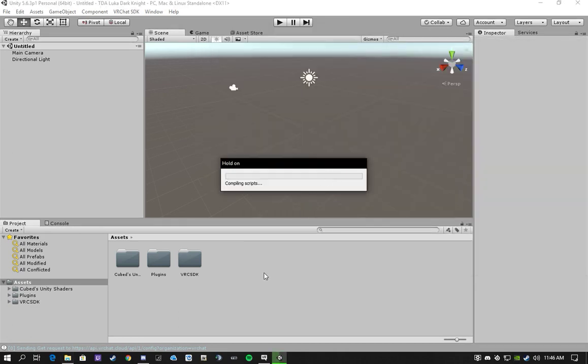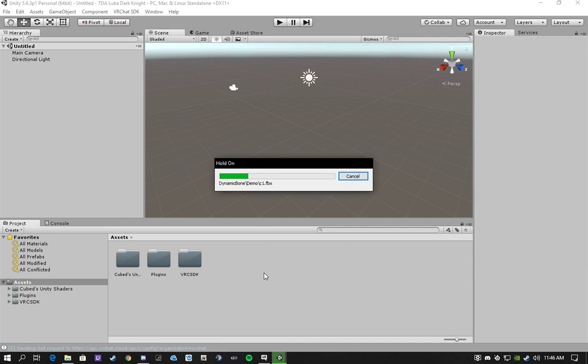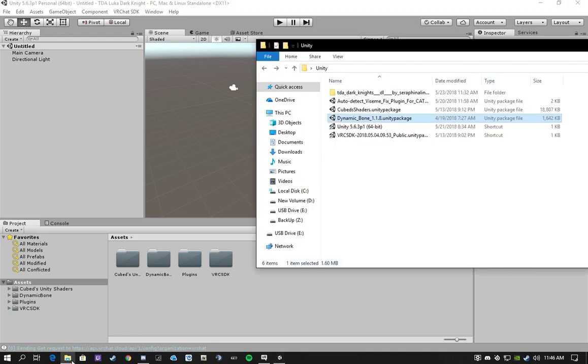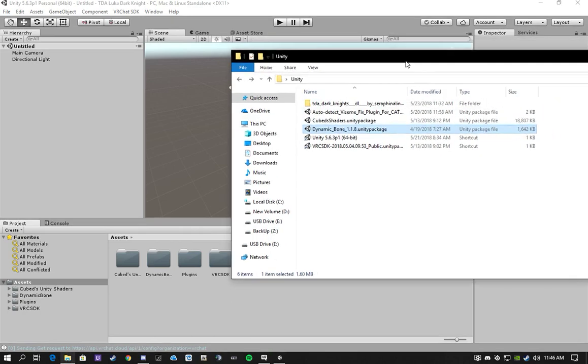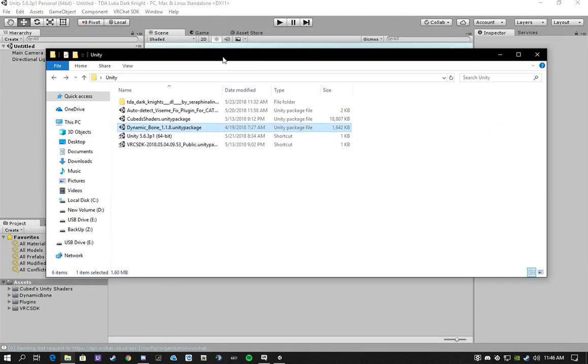And dynamic bones need to be dragged in. If you're somebody who likes to have hair that moves around, or you want your skirt to move, or if you have a tail on your character and you want it to move, then you'll need dynamic bones. Dynamic bones is like $20 on the asset store.